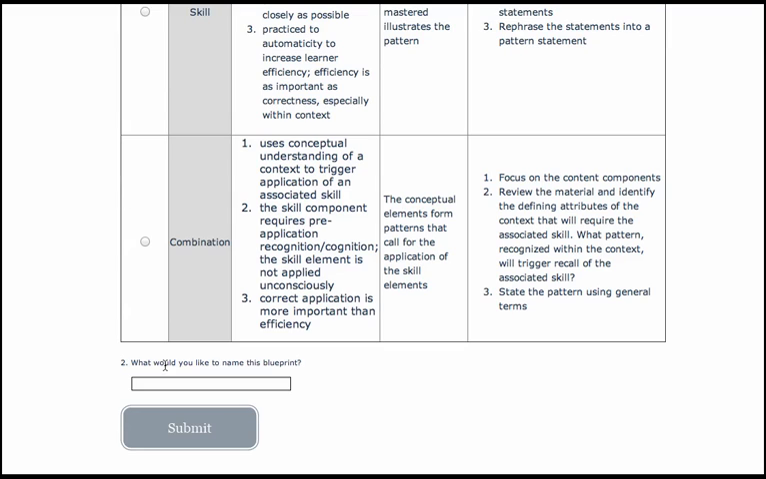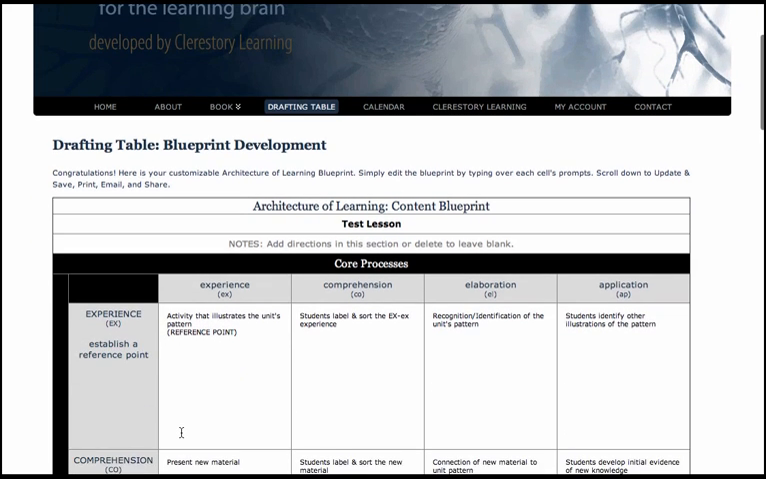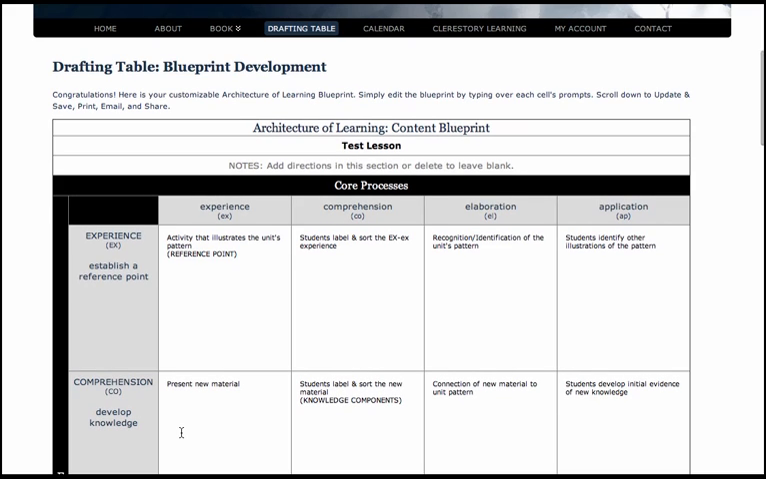So I would give my lesson plan a title, hit submit, and you see I have this blueprint already made. Now I have guidance here about how to actually go in and change each strand so that I make sure I hit those different reference points so that the brain recognizes the pattern and can retain and understand the information.